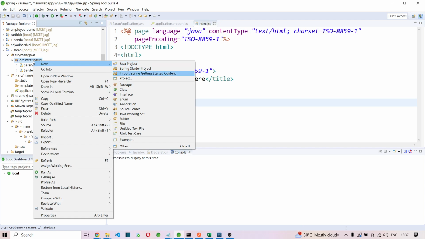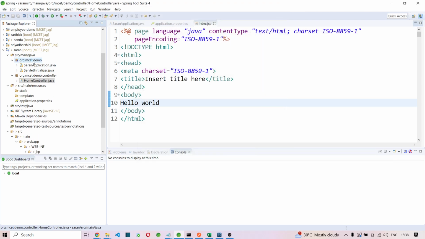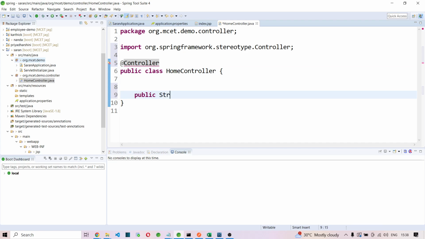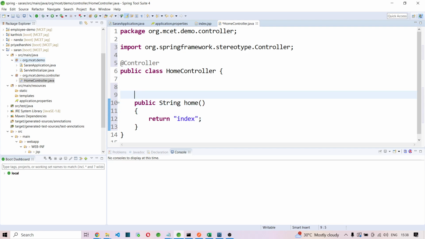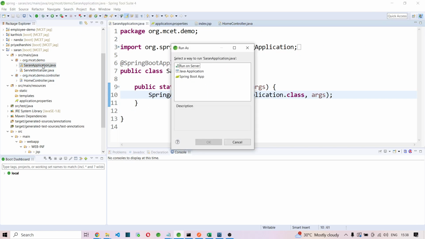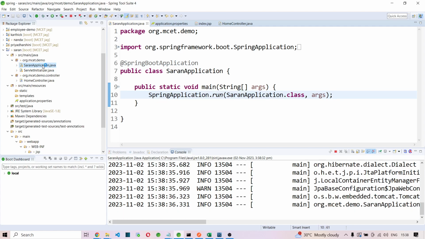What will I do now? Right click the base package. Sub packages are encouraged. My controller. You can name it as home controller. Okay. What should be the annotation? Controller. Okay, then home page. What is the index.jsp? What should be the annotation? Get mapping. Shall we run this program? Saran application, Control F11, Java application. So up to this, everybody is comfortable already, right?